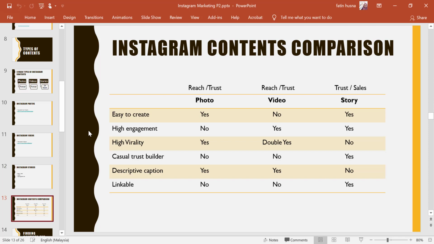Okay, Instagram content comparison. When it comes to photos, what we call posts, this Instagram photo content is actually very easy to create. When it comes to high engagement, not really. High virality is quite high, and when it comes to gaining trust from people, not really.